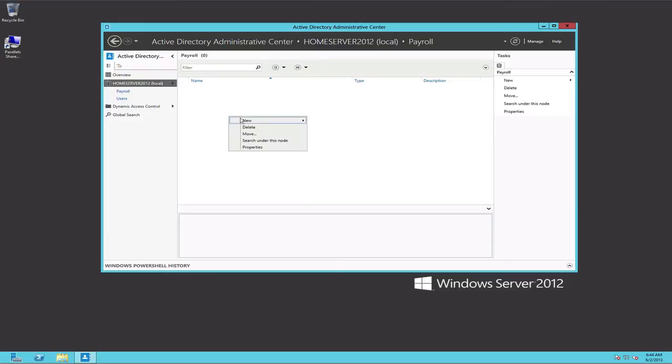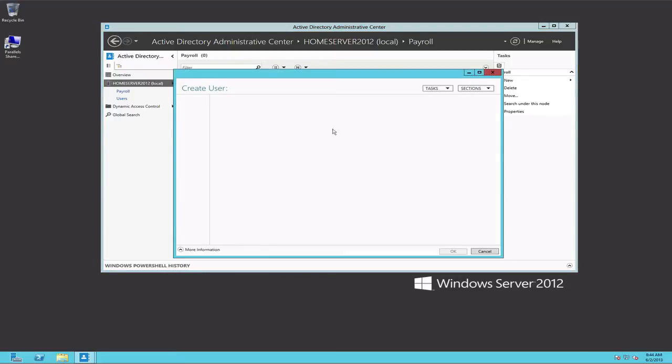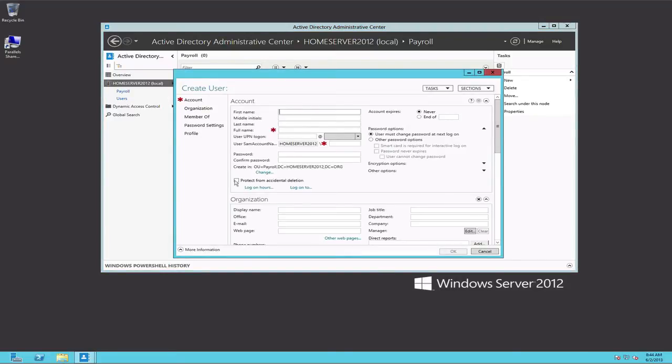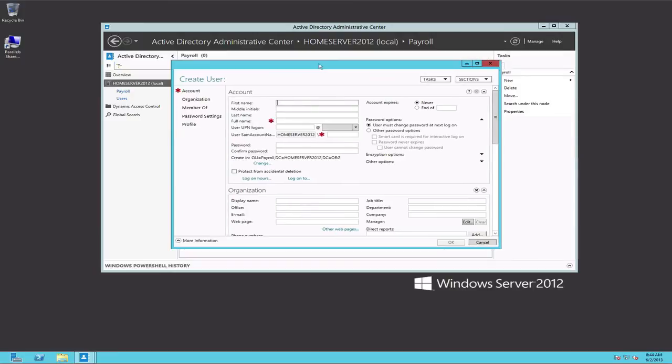But we're going to say here, we're going to go to new, and we're just going to go to user, because I like to use my OUs, my organizational units, basically for stuff like user accounts. And you go through here and just set up a user account like you would any other time. Again, it's asking for a lot more information.